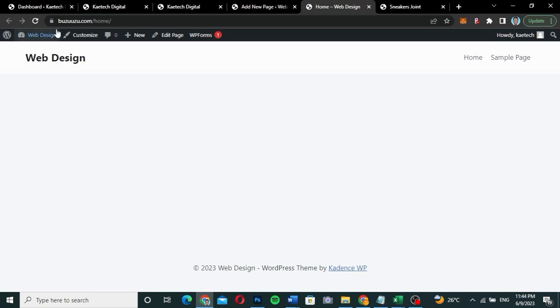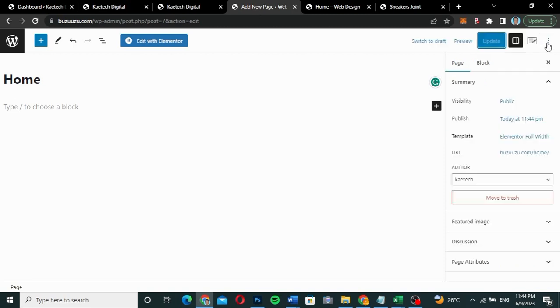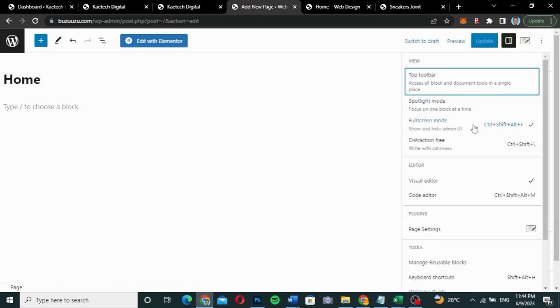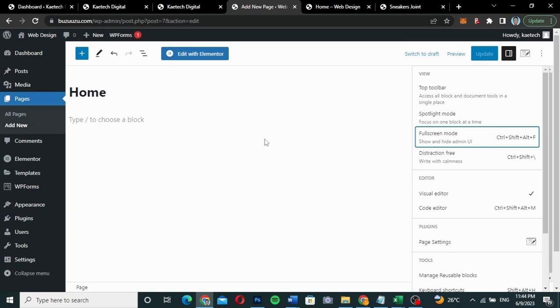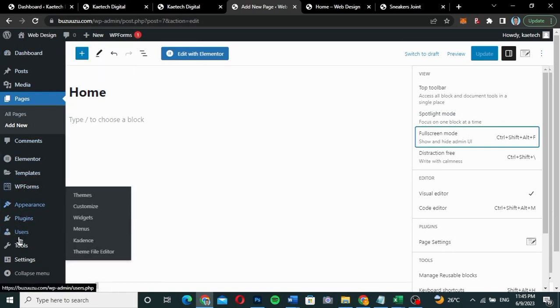Even though I've created a home page, it's still going to be my site name slash home. Now if I want to make this page specifically my home page, all I need to do is go back to the dashboard over here. Let me exit the full screen mode so that we can see the side menus. Now I'm going to go to settings and under settings I'm going to look for reading.